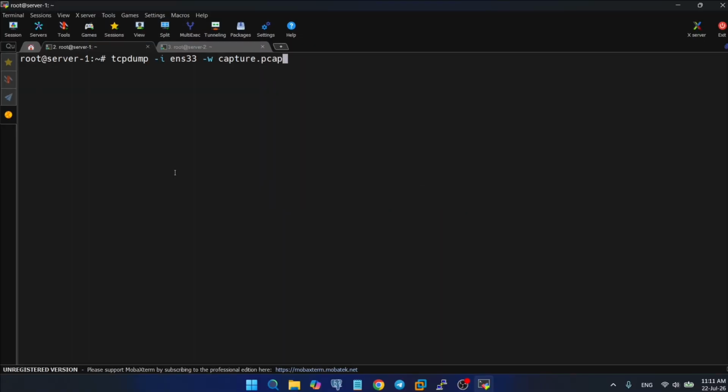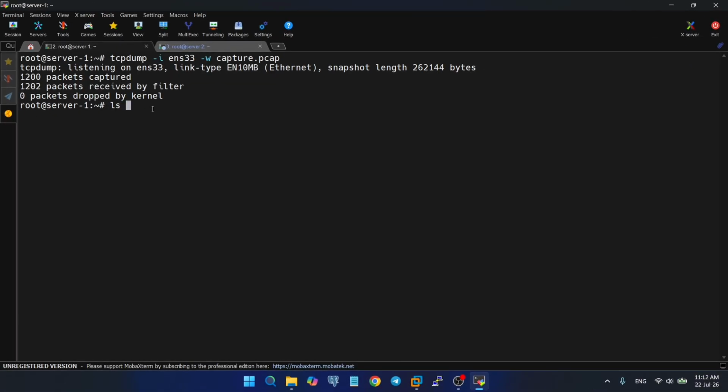The -w option saves all captured packets into a PCAP file. What if the network issue happened 2 hours ago? Packet captures allow us to save the traffic and analyze it later. This is one of the most useful features of tcpdump when troubleshooting production servers. Let's verify that our packet capture file was created successfully.